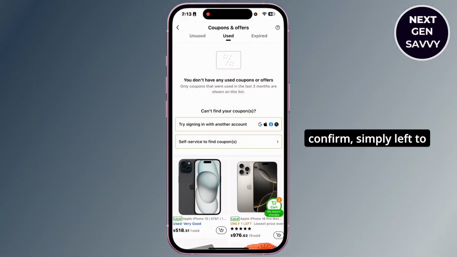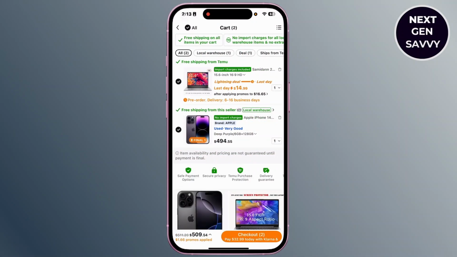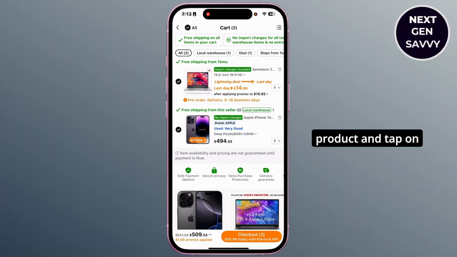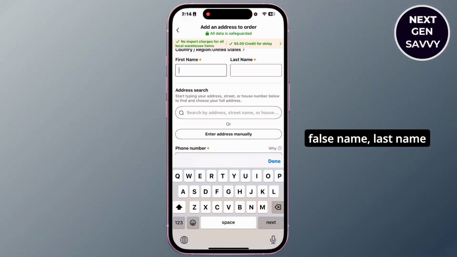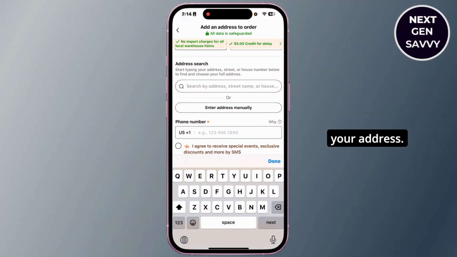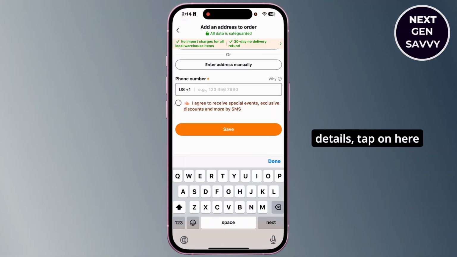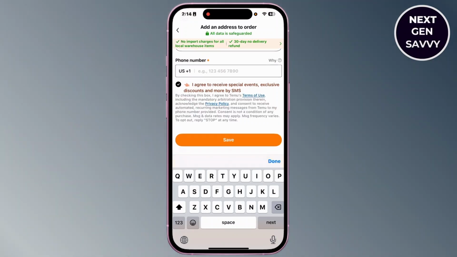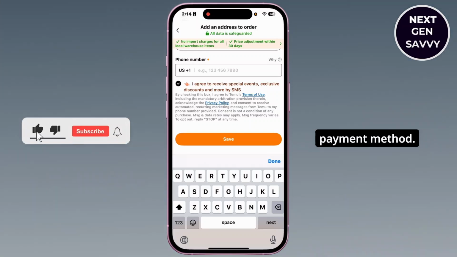After you find it and confirm, simply come to your cart section. Tap on the cart icon at the bottom right. From here, choose your product and tap on checkout at the bottom right. Provide your first name, last name, your address, and also your phone number. After you provide the details, tap here to agree. After that, tap on save. And from there, you'll just have to choose the payment method.